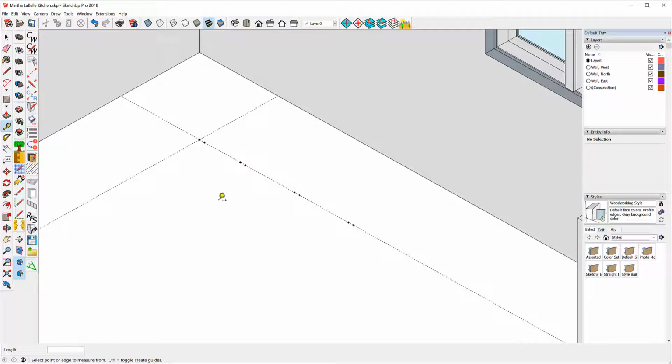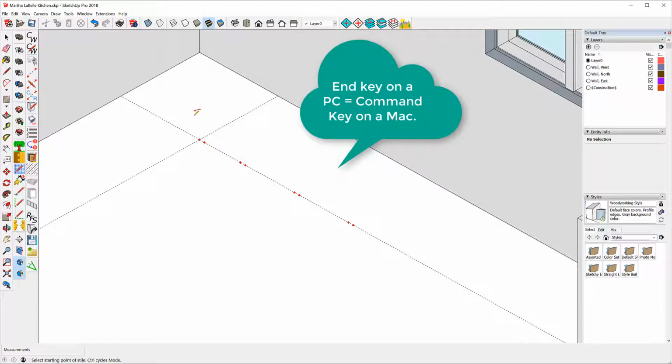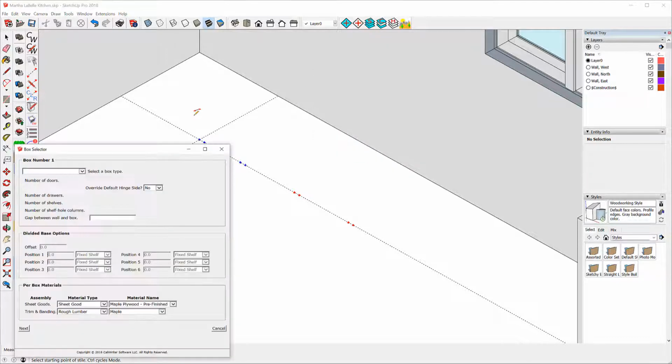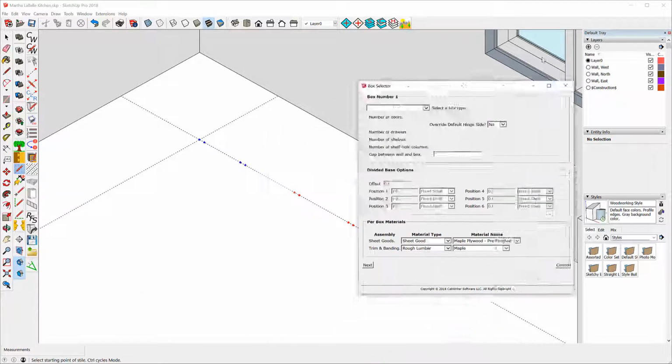Okay, so I'll go back to the Story Stick and notice my Story Stick markers come back. And now I'm ready to tell CabWriter what the boxes for this cabinet are going to be. The way I do that is when I finish the story stick, I hit the End key on the keyboard. The End key. E-N-D. And that brings up the box selector. I'm going to put the box selector up here.